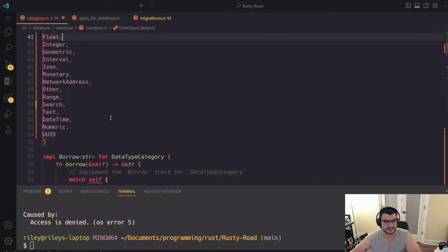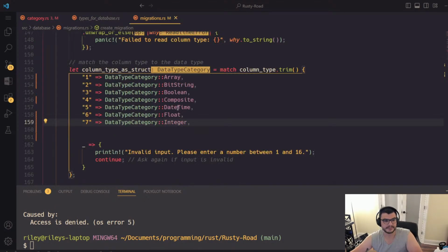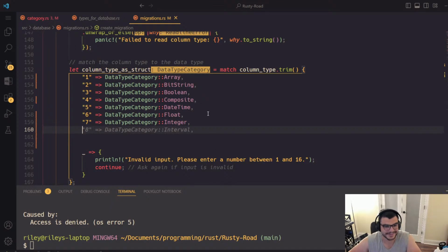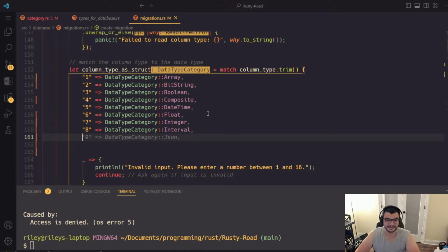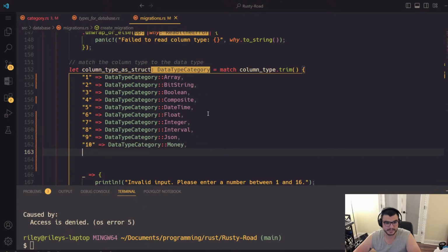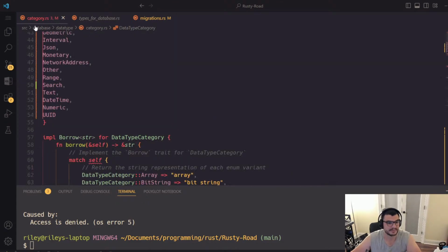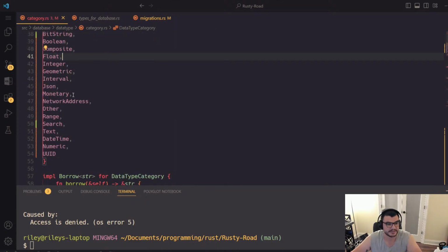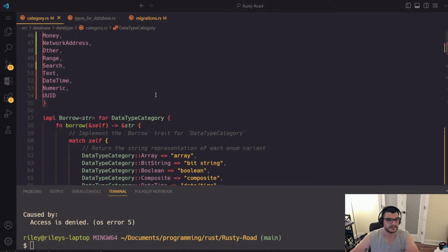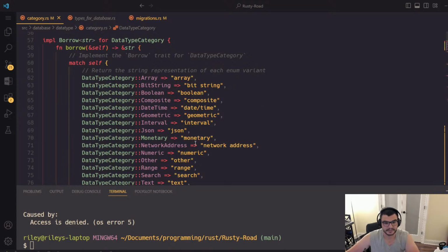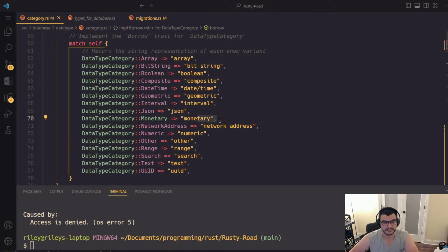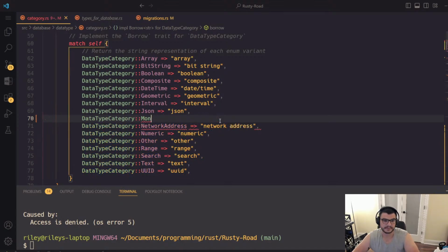Yeah, this is the thing. See how much attention to detail I'm paying, right? Interval, we got that at least. JSON, we got that. Money, we don't have money. We have monetary. I'll change that to money. Money, okay, happy. And this will change to money.